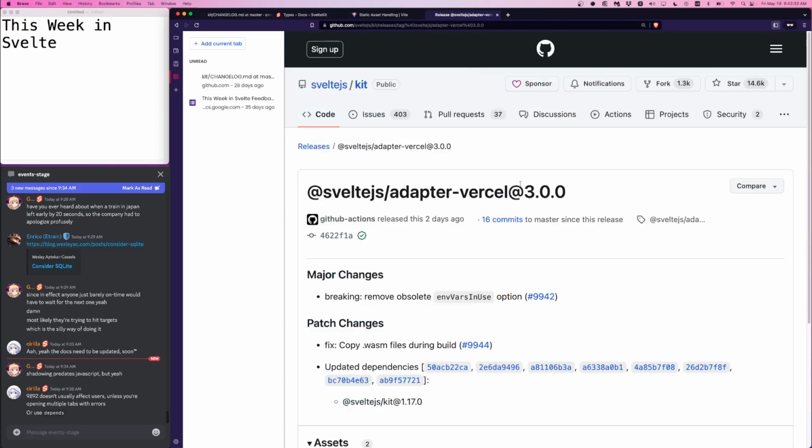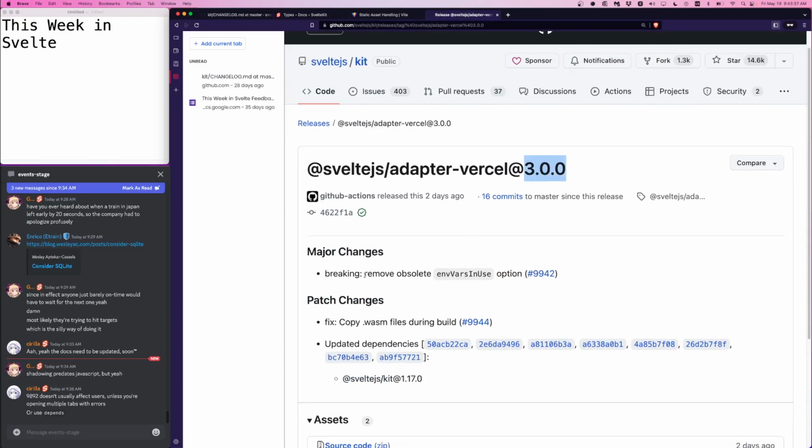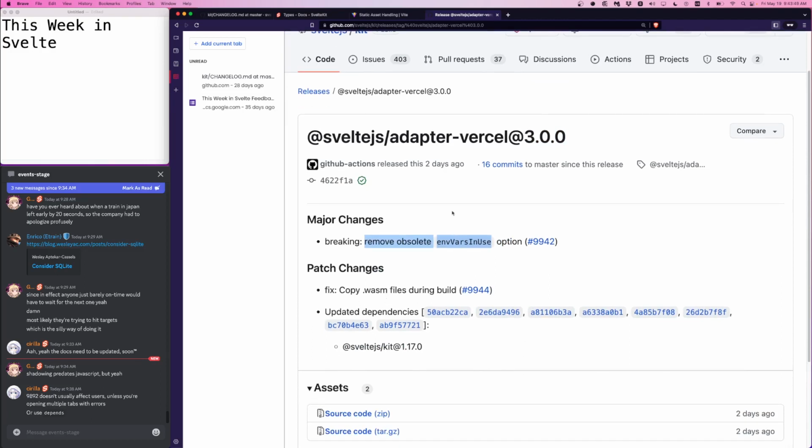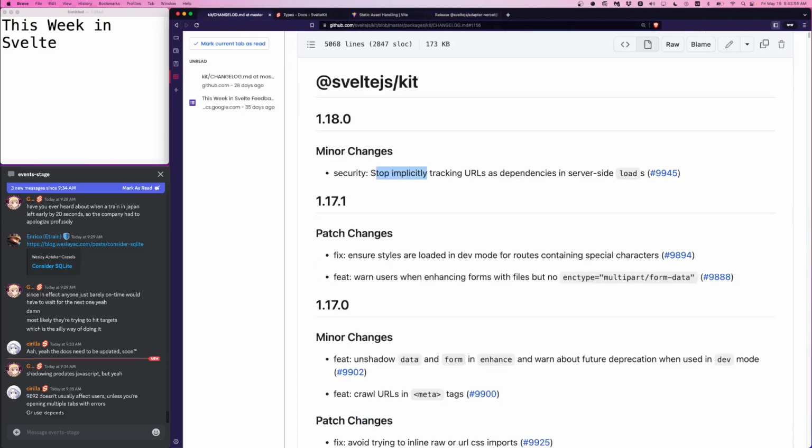Adapter-vercel 3. It has the number 3 in front, so I thought I'd bring this up. There's a breaking change to remove obsolete environment variables in use option. So if you are a Vercel user and you're familiar with this, just know that this is no longer an option. And there you go. We have a new adapter, a breaking change. And that's it for the changelog.